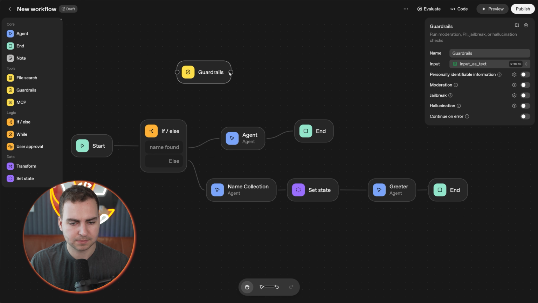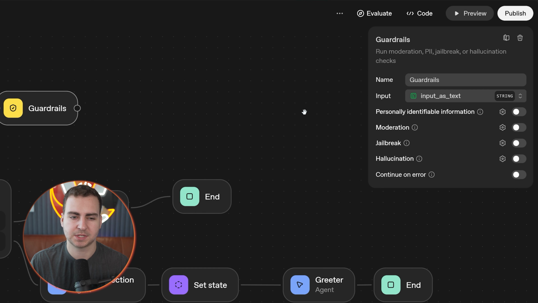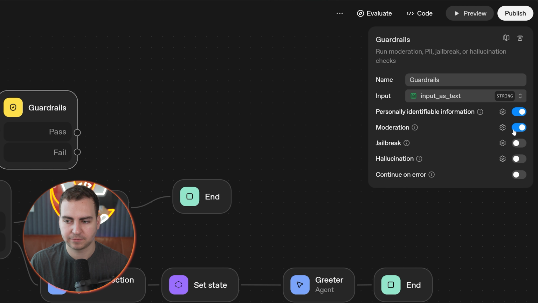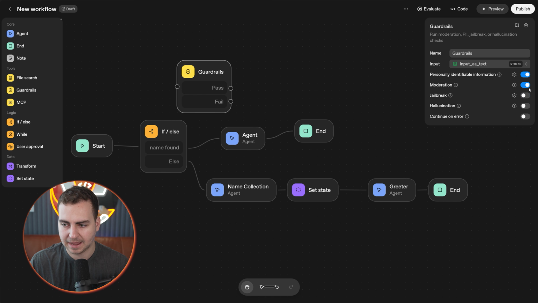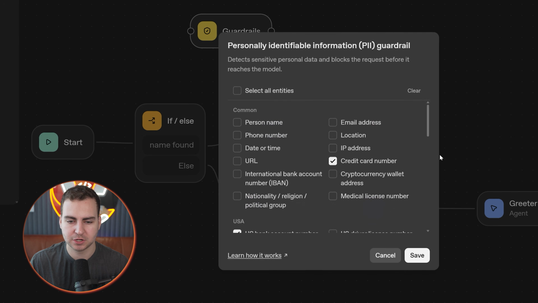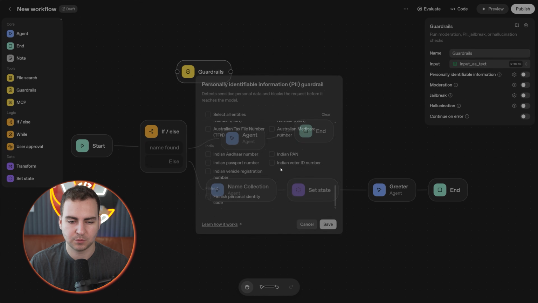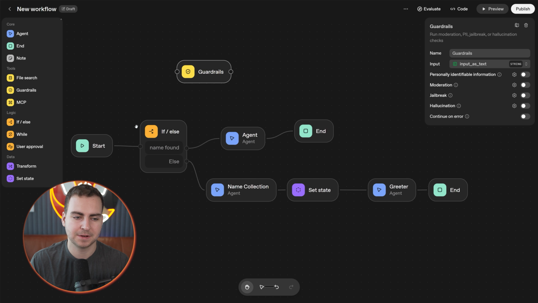You have guardrails. What guardrails allows you to do is sanitize text before it goes through your flow. So we can make sure there's no identifiable information. We can check for moderation, jailbreaks, hallucinations, etc. We can go in here and add all of this different information and change all of the settings here so that we can make sure that our agent is safe and it's not allowing users to try to hack it or ask for things that they shouldn't be asking for.